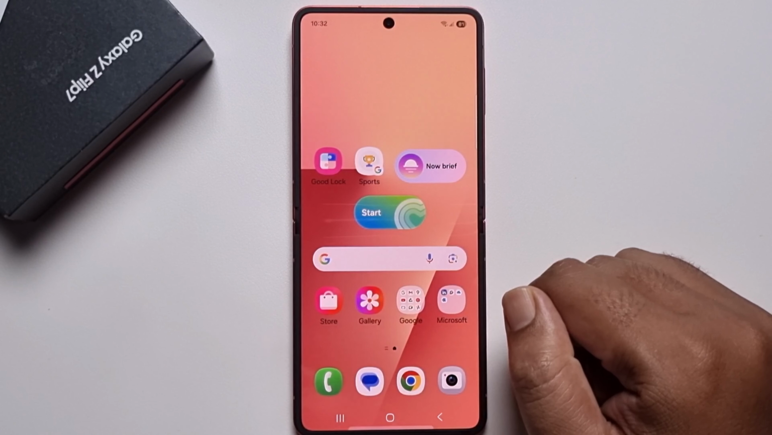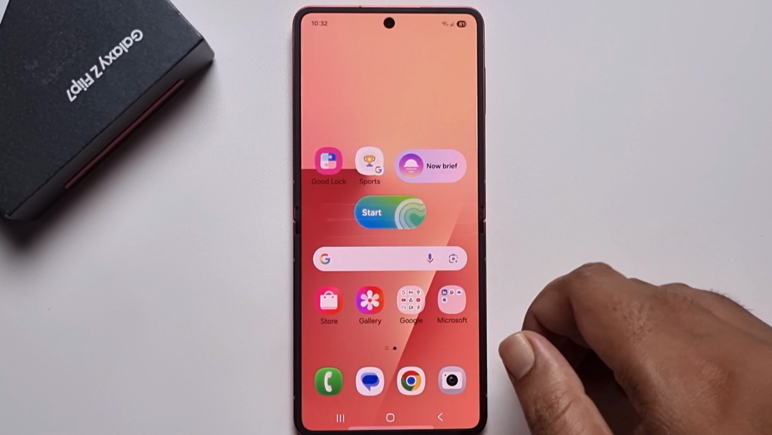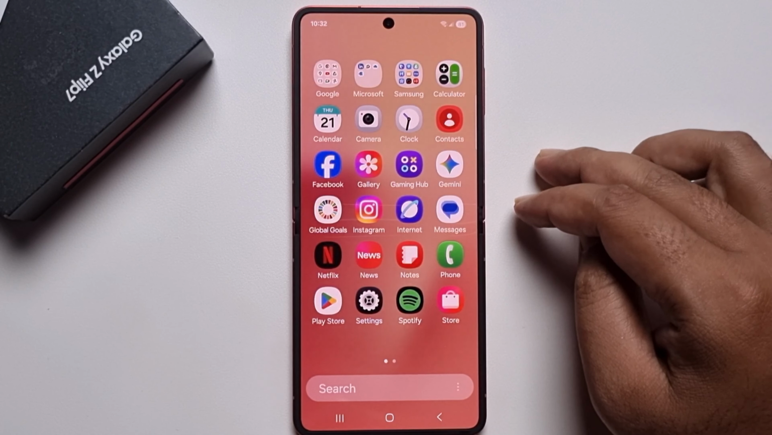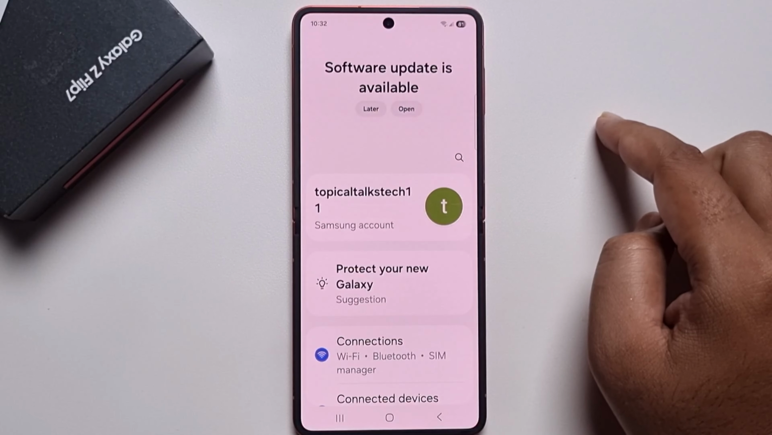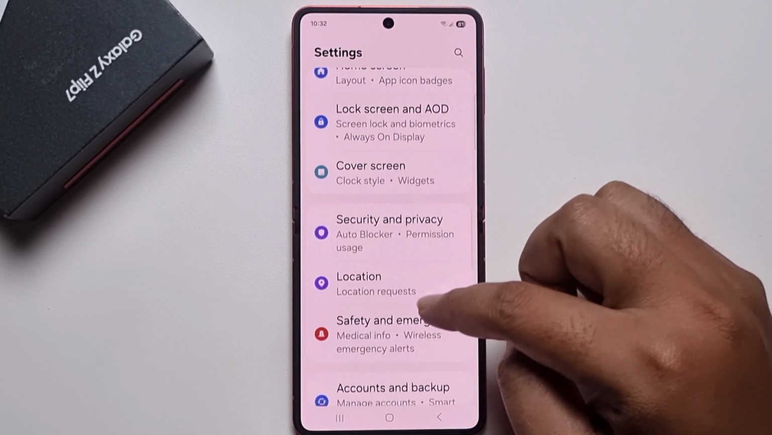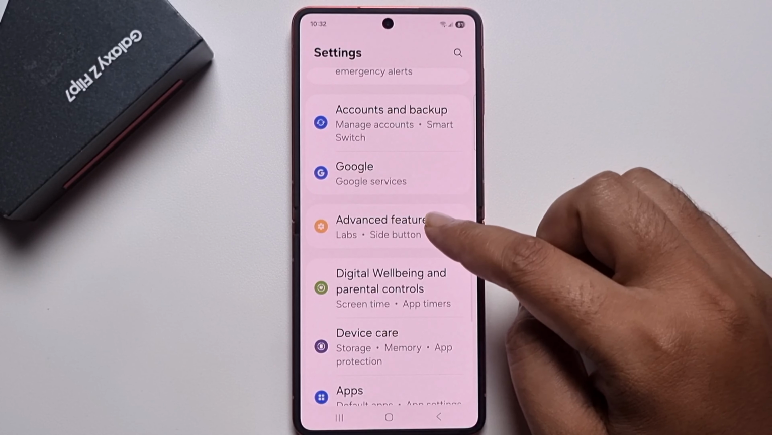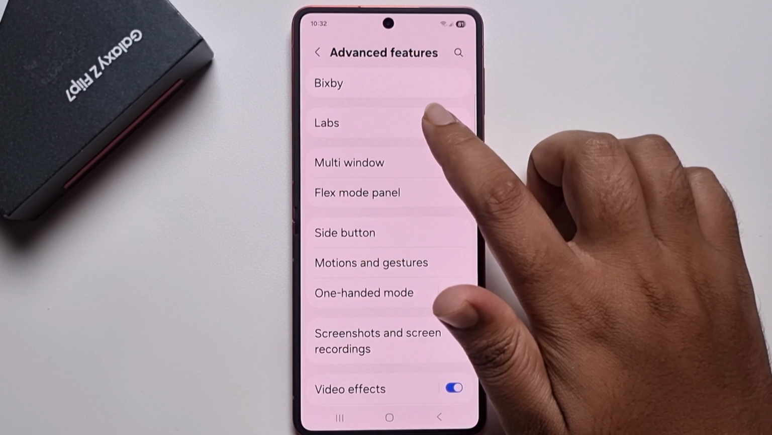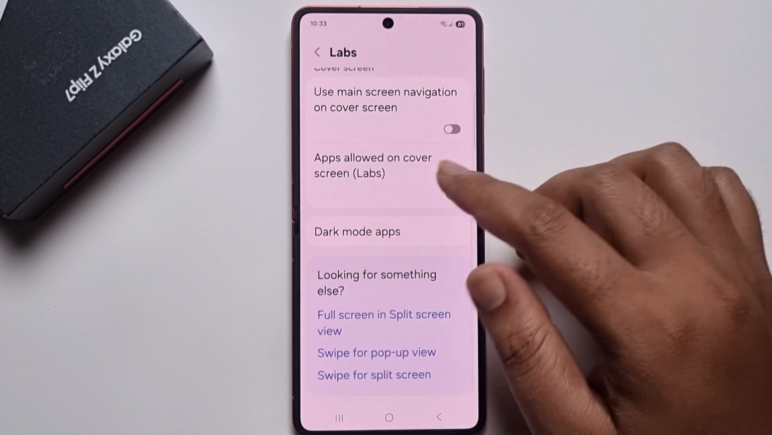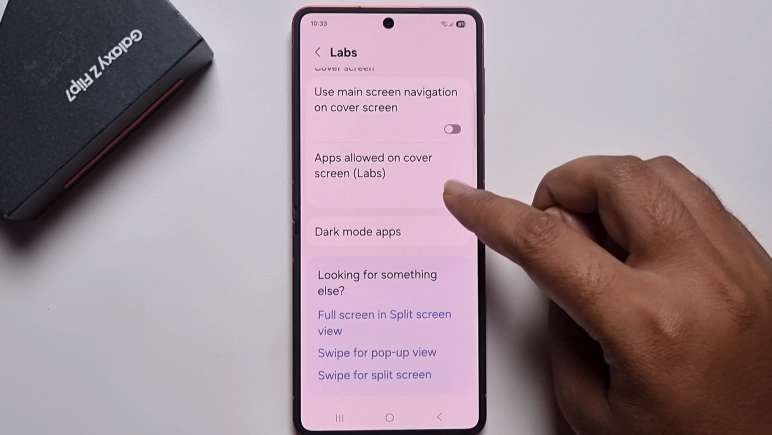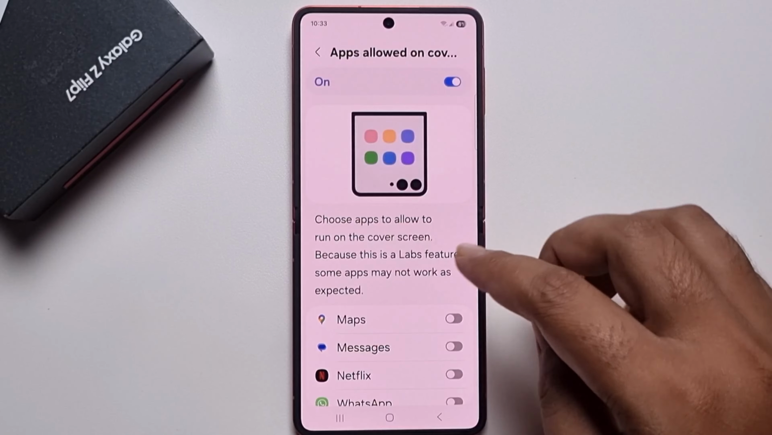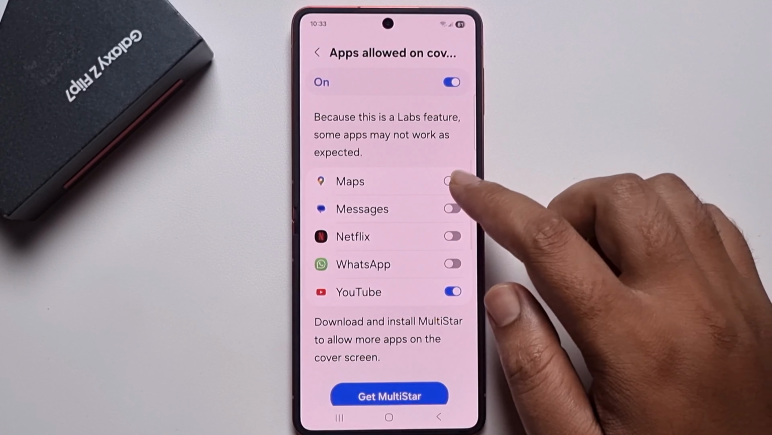Hey everyone, today I'm going to show you how to use all apps on the cover screen of the Samsung Galaxy Z Flip 7. So open Settings, scroll down, click on Advanced features, Labs, scroll down, and you need to first make sure to turn on this option. So now I've turned it on, press on "Show more apps" here.